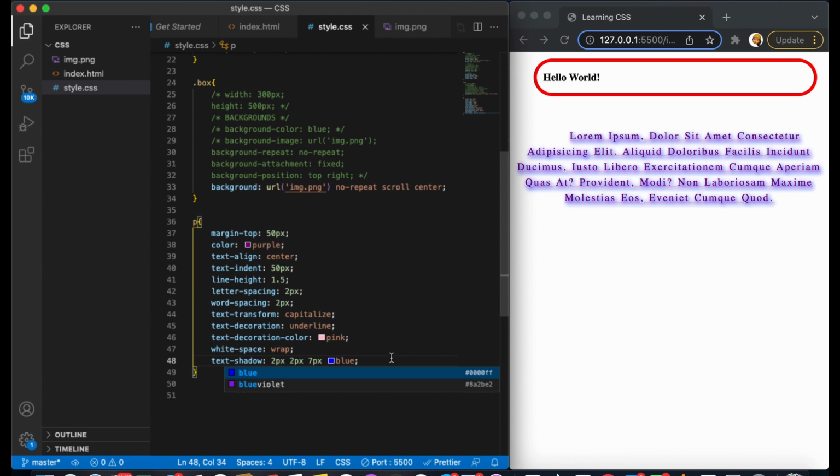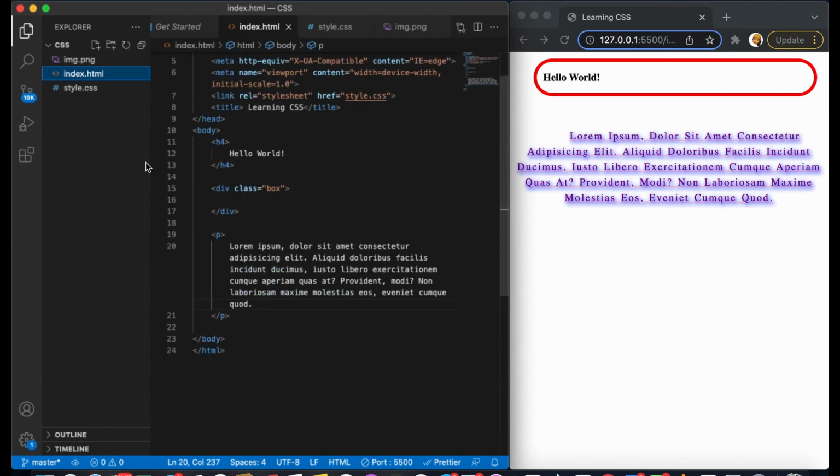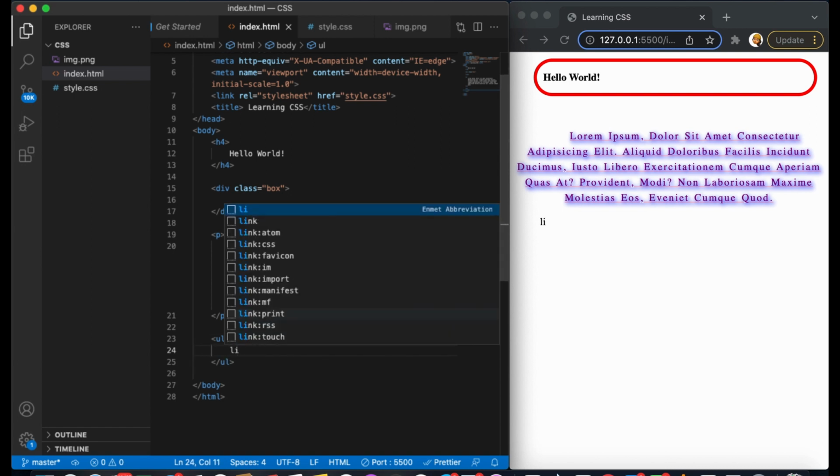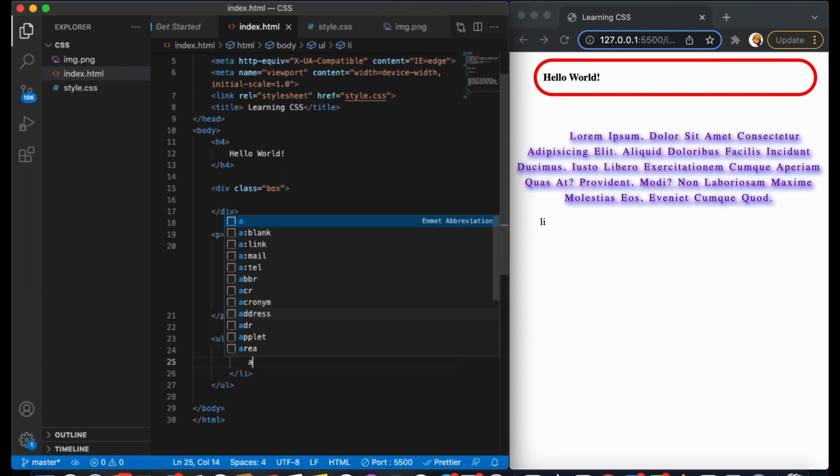What again? I think I'm missing something. Yeah, that's that about text formatting, and we're going to move to the next one. So the next thing we'll be talking about is lists and links. So let's go ahead to create a list. We have li. So I'm just going to use both together.